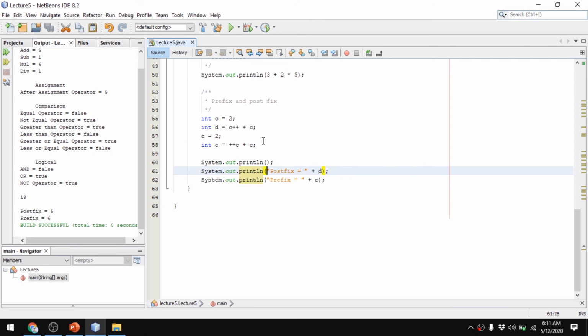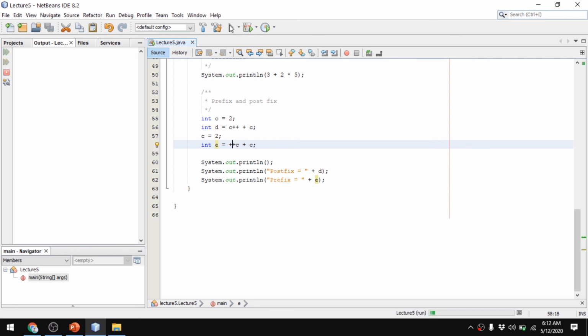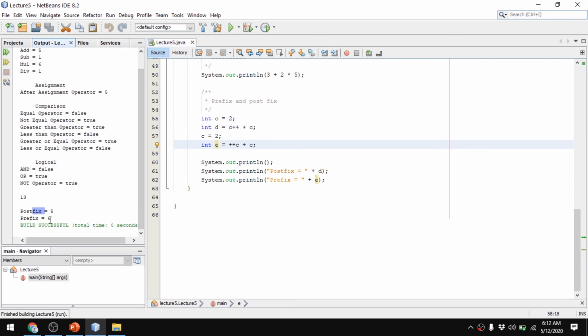So here we are in our NetBeans now. You can see I have created an integer variable c, and I have applied some operations. In the first statement, you can see I increment c and then add it to c, and in the next line I have again set the value to 2, and then I have used the e variable and added the result to the prefix statement. And I print both values. Now I will run it to see the output. So the postfix returns 5 and the prefix returns 6.